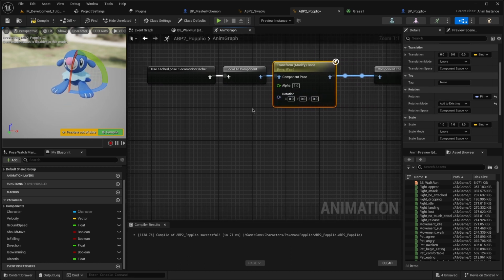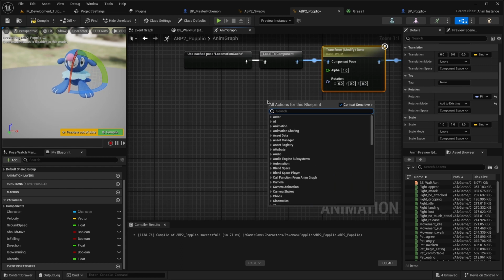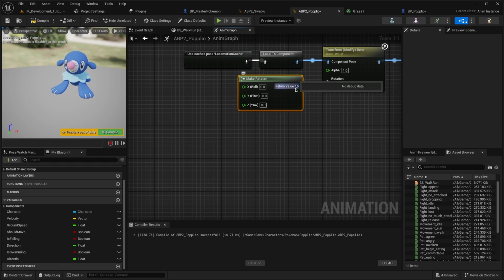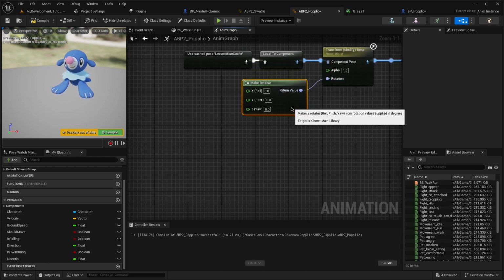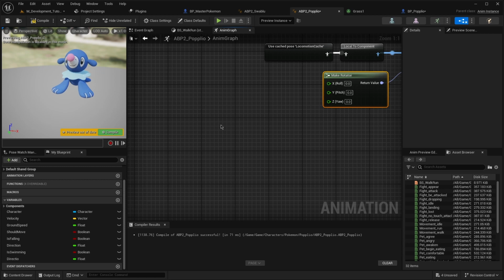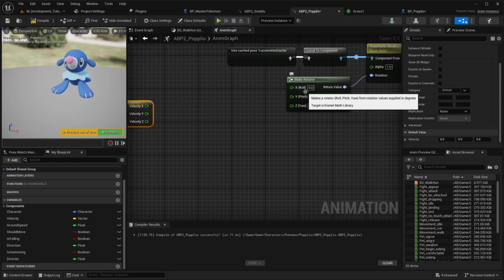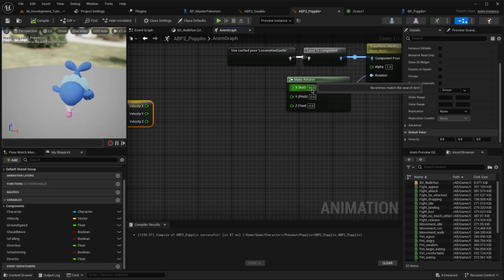How exactly is this going to work? What we're going to do is grab a make rotator and drag that in there. We're then going to take two important factors, and that is velocity. The reason why we want to grab velocity is so we can track the up and down, so we can change the roll, which, like I said, is the up and down variable of it.